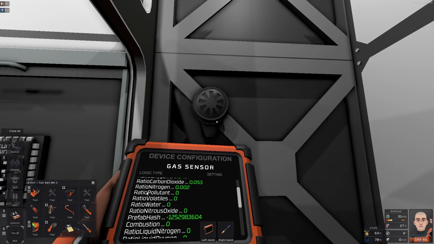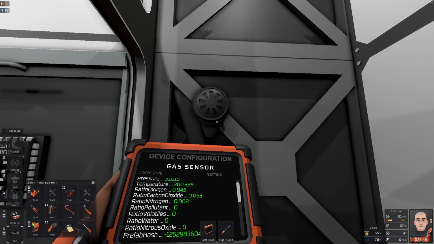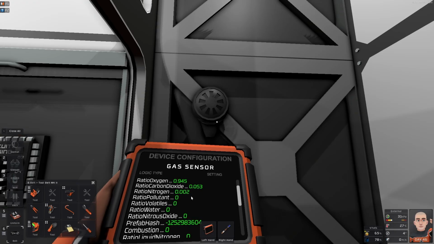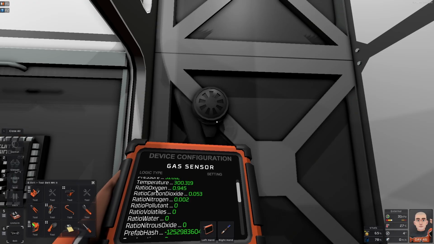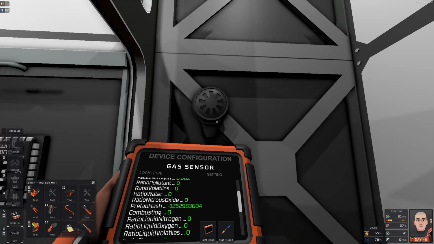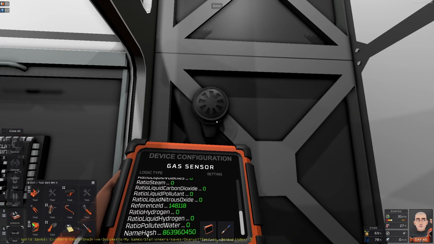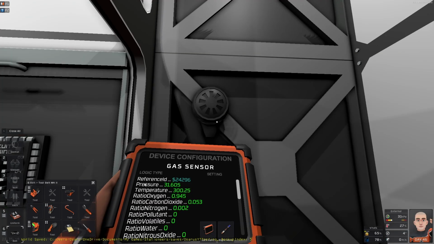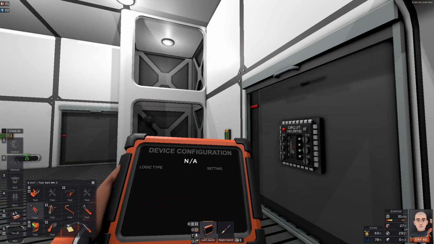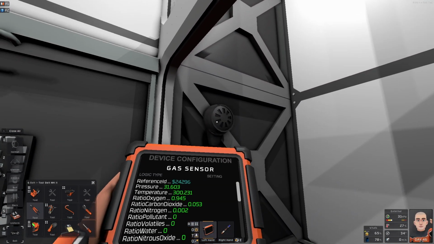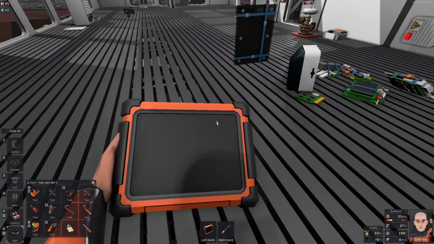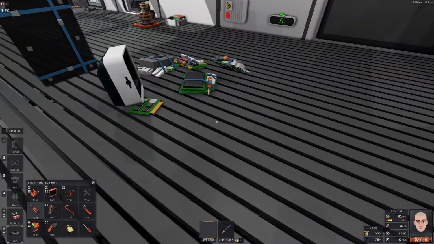There are also all the other things it reads. It reads the ratio of the different gases in the room, so which gas we have most of. In this room I have a lot of oxygen because I've dumped a lot of ice in here, and then the ratio in the liquid. So it reads a lot of things, but right now we're just focusing on the temperature. And as you can see, it works without any power. It doesn't take any power and doesn't need power.